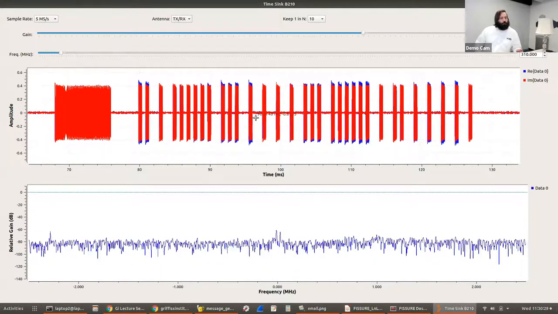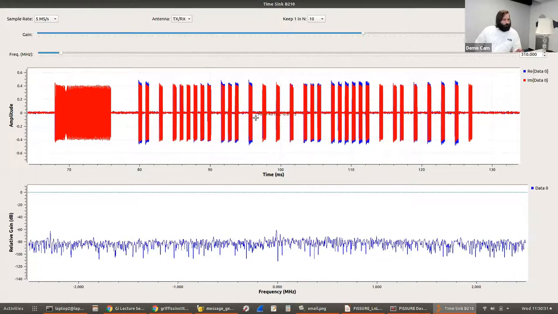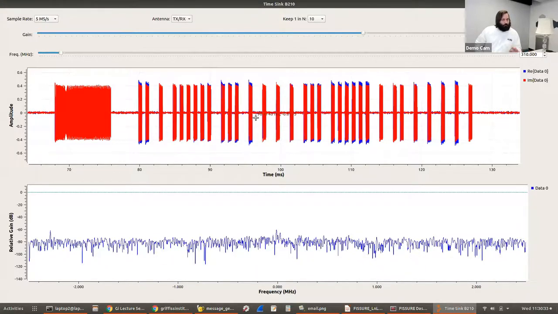So if you have any code that does that kind of work, I want to hear about it and I want to integrate it into FISSURE.